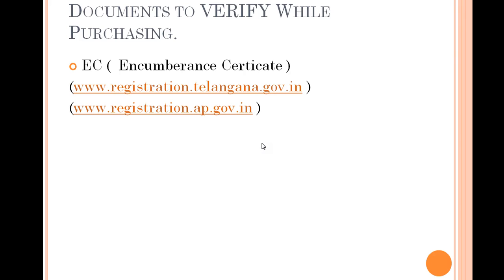Okay, so this is it. You need to get the encumbrance certificate from the respective party, from whom you are purchasing your land.